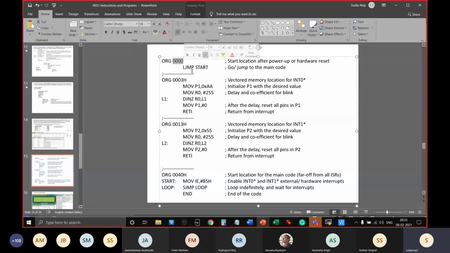It is not more than 128 bytes. If it is more than 128 bytes, LJMP will be required. But here the long jump I've given just for safety purposes. So you can otherwise use SJMP or AJMP over here. So long jump to start. So start is located at a very far off position, which is ORG 0040.